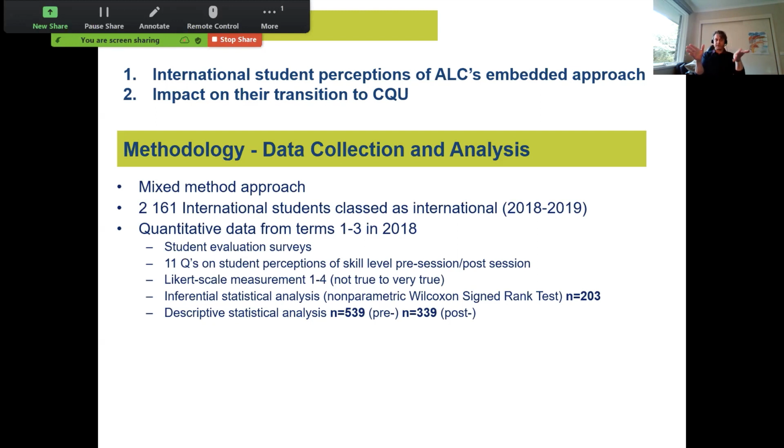Out of all of those 2,161 students, 203 had completed the test, and we looked at both the inferential and the descriptive statistics. So quite a large sample size. We looked at their quantitative answers for those. We also did a qualitative data analysis. We had focus groups, so out of those 2,000 students, we emailed invitations to focus groups.